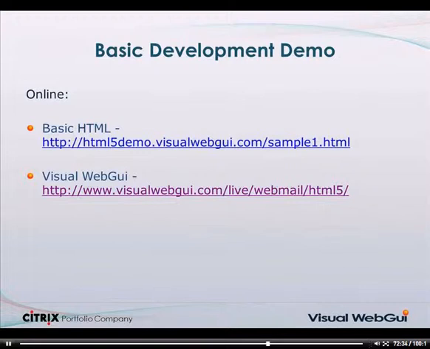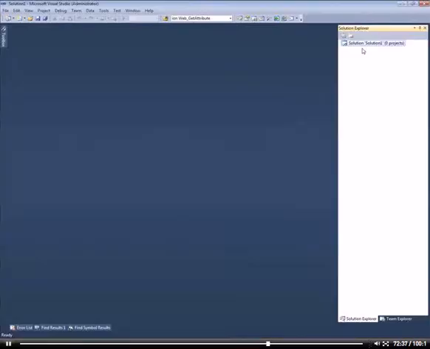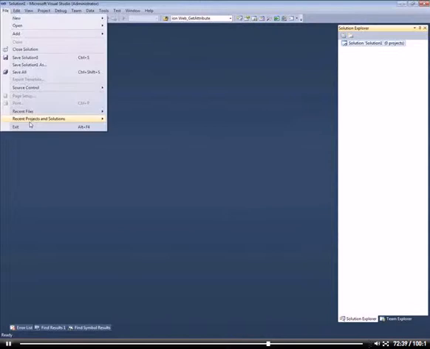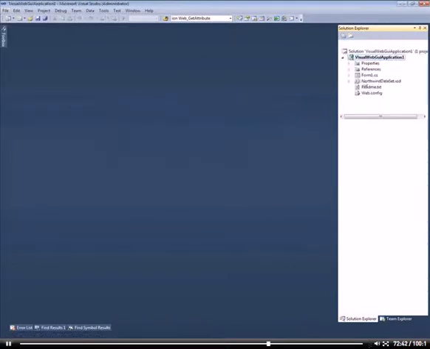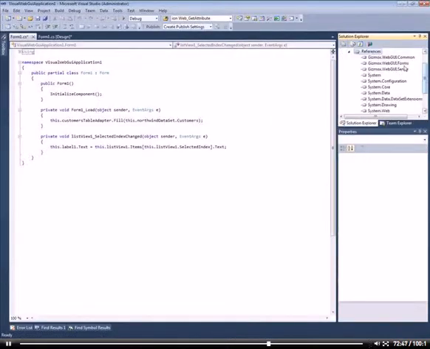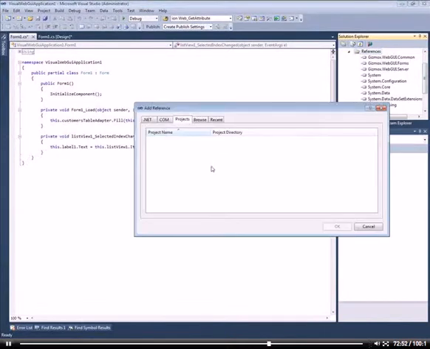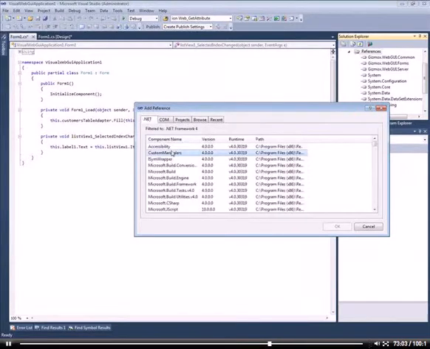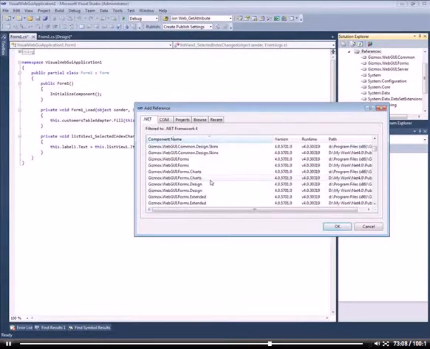Now, let's go back to the first application I showed you. I'd like to show you something very quickly. I'm going to add a reference to a project, a built-in project in Visual Web GUI, a library. Let's call it forms themes.